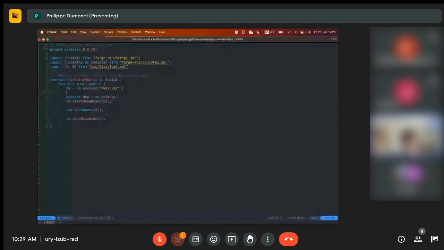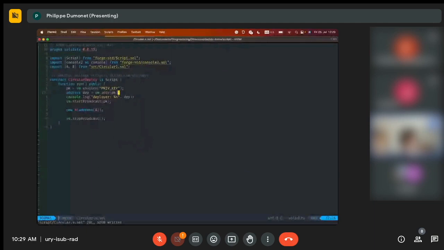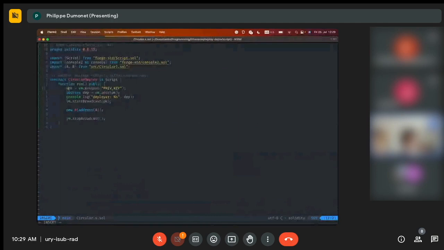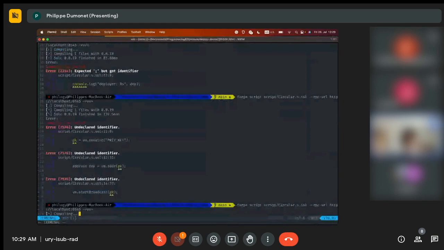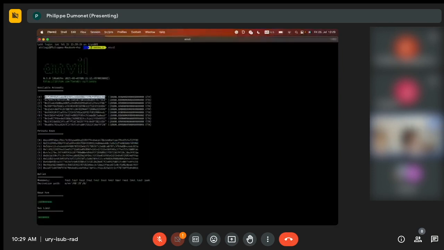So we can say the deployer is equal to some %s, and this will be our dependency. So let's do that. Console, oh, like this. All right. PK. Oh yeah, got to define it as an actual variable. Let's fix that. Ran successfully. Okay. So in our logs, we have our deployer address, right, which should be the first key. And here the deployed contract address.